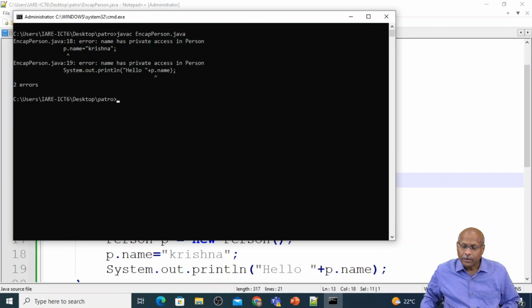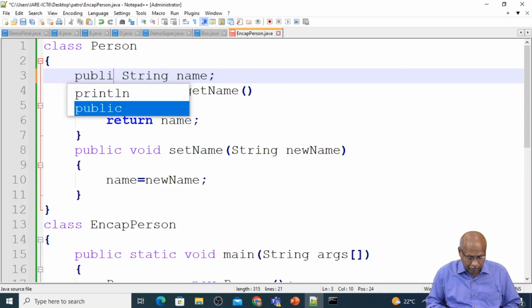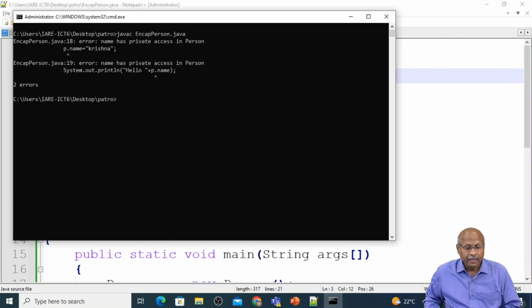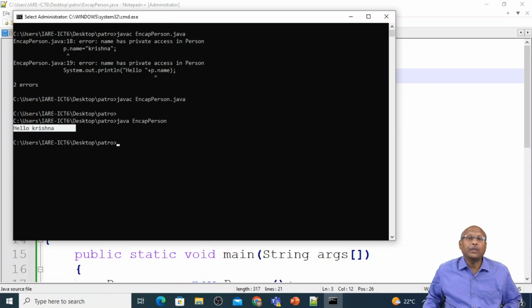So you will get an error message. Now instead of private, assume I make it public, because these are the access modifiers. Public means you have given full chance for anybody to see. Now let us see. Compile it. Yeah, there is no restriction. It is compiled successfully. Now how to run? java EncapsulationPerson. Yeah, now hello Krishna has come, because you have assigned Krishna to the public data. So if it is public, you can access it through the object directly. But if it is private, you cannot access it. That's why you are getting an error there.